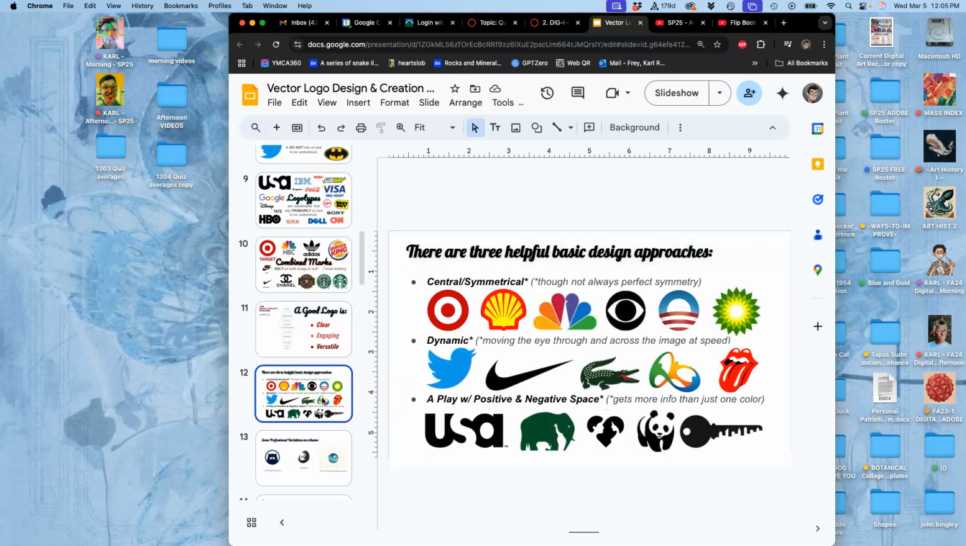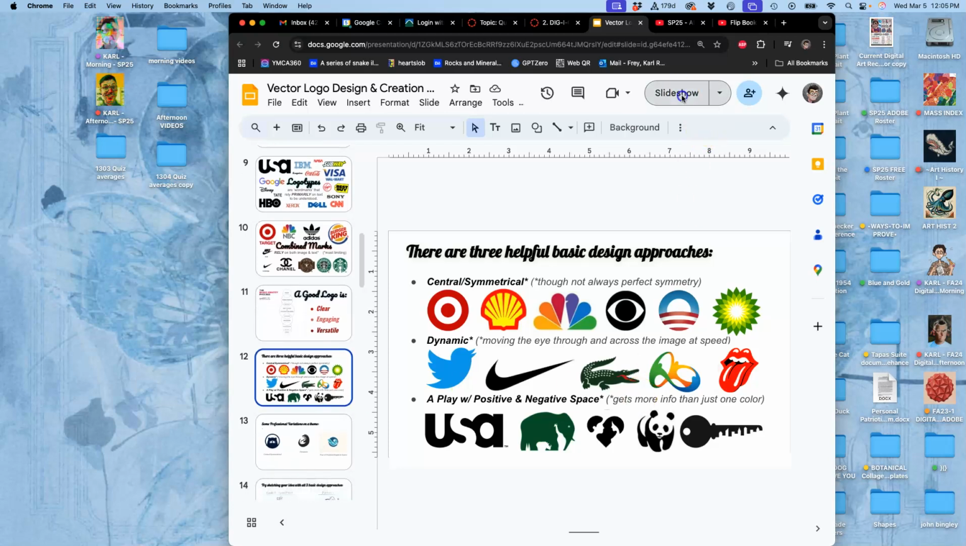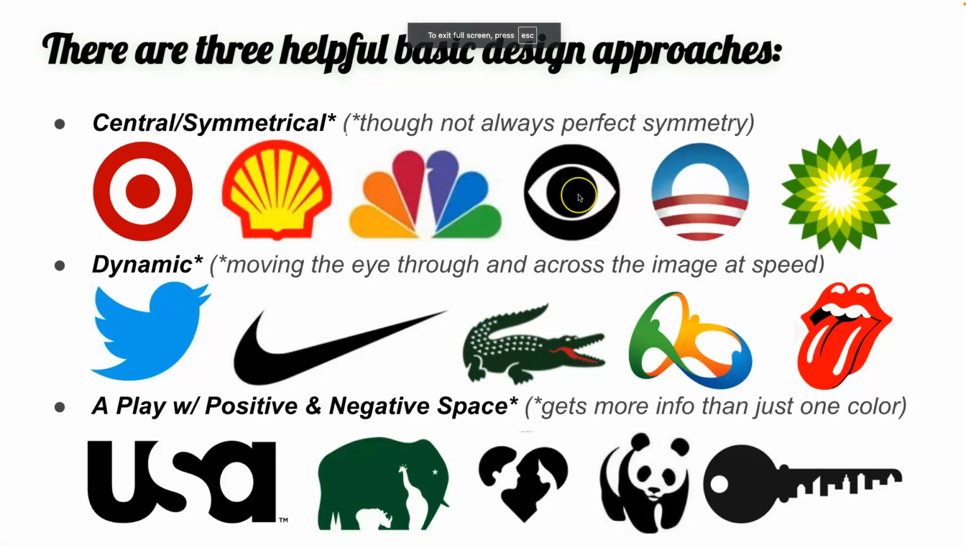These are the three approaches that you're going to be designing your logo in. Central symmetrical means that the viewer, this is probably the most common, sees the logo as centered in space and then balanced from the middle, right? Doesn't mean it has to be perfect symmetry. Like the NBC logo is not perfect symmetry in its colors, and the beak of the peacock goes off to one side, right? But still, the overall design is definitely balanced in the center and everything radiates out from there.